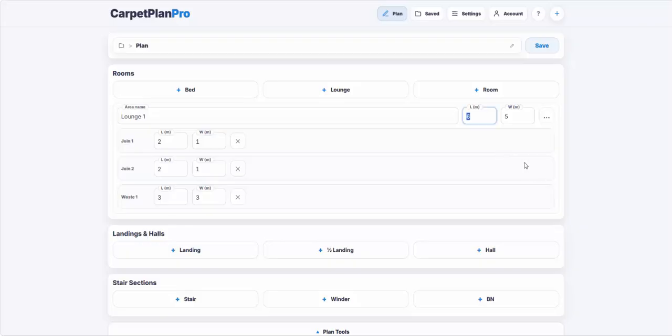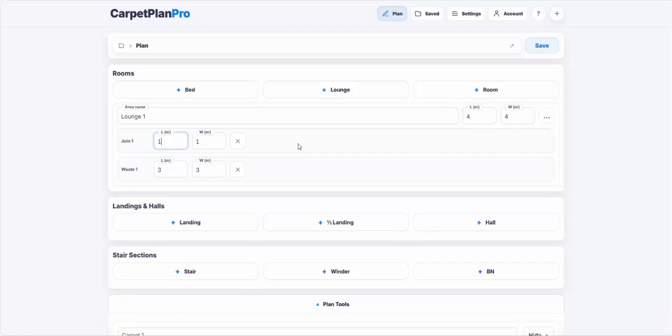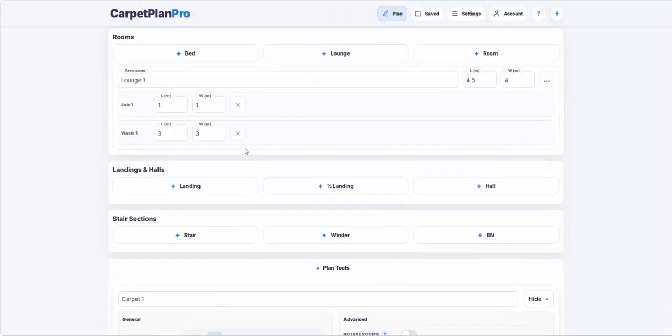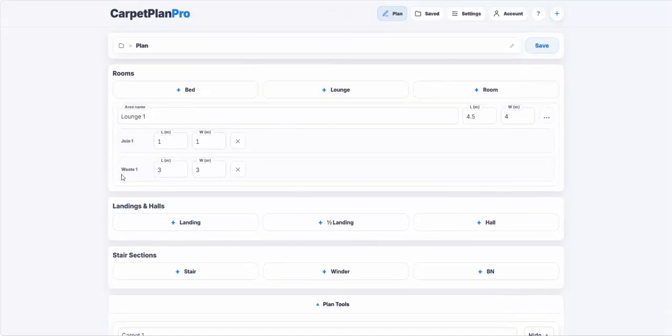So let's now use some smaller parts. Let's say there's one join and it's more like that, and let's say it's a 450, and for whatever reason we can only use a 4 meter carpet. So let's set that. We've got waste.